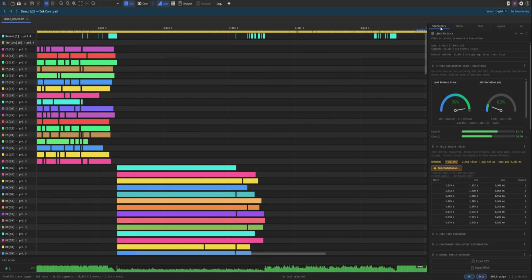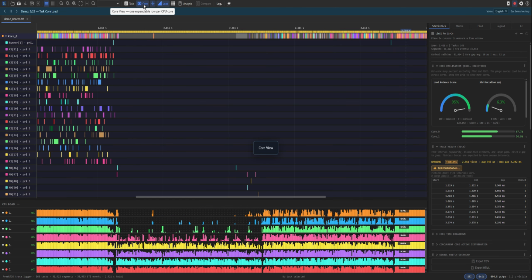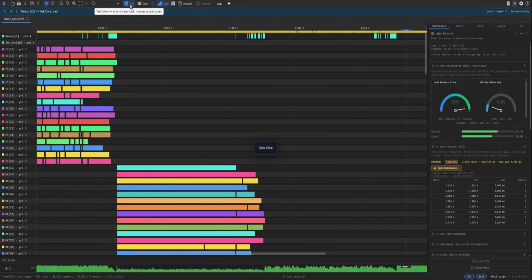Load shows CPU utilization below the timeline. Core View groups activity by core. Task View shows one row for each task. Drag the divider to give the chart more space. Choose the view that fits your investigation, then use Load to compare CPU activity with the timeline.